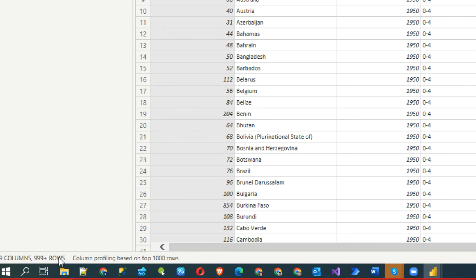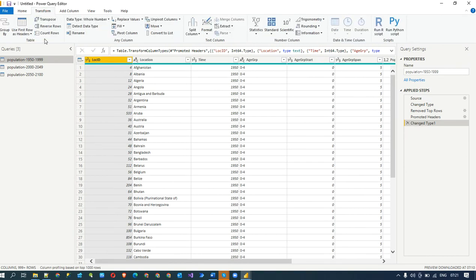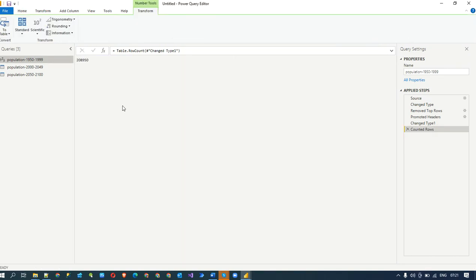So how do I know that? One more thing I am going to introduce to you is called count rows. In each and every file you can count the rows. It is almost 208,950 records. In other words, 2,08,950 rows in Indian numbering, and in US format, 208,950 rows. So huge data.